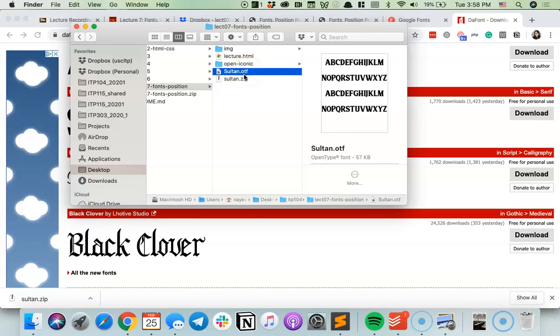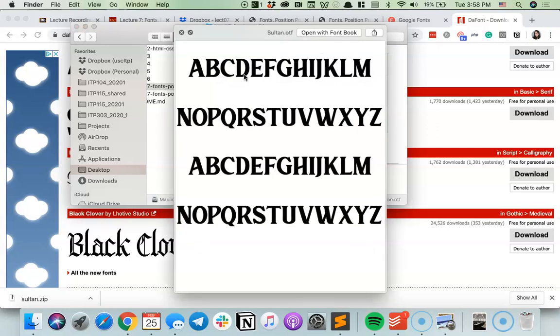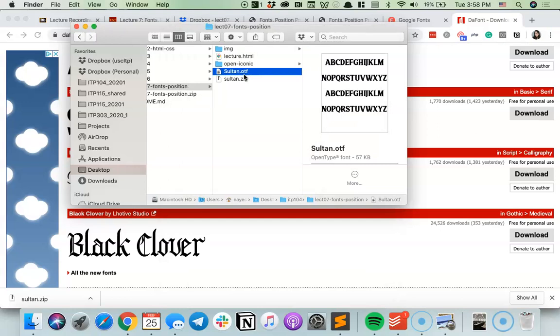Just like how images have their own file type names, like JPG, JPEG, GIF, fonts have their own file names as well. OTF is one of them. There's TTF. There's WOFF. There's quite a few out there, but the most common ones are OTF and TTF. And as you can see, this is my lovely font file here. Awesome. As long as I own this font file, I can add it to my website.